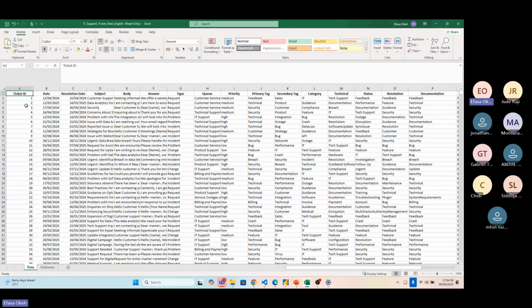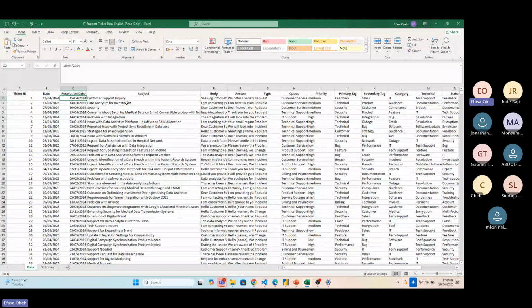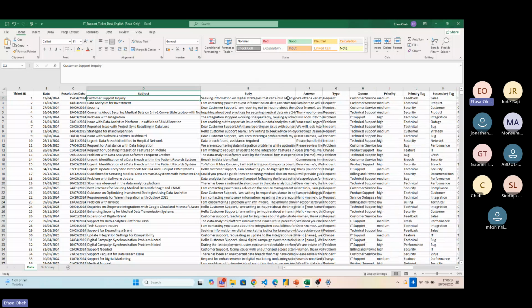So this is a ticket, this is a ticket, this is a ticket. This was the date the ticket was created. This was the date it was resolved. What is the subject? Customer support inquiry, right? The body, what the ticket contains, seeking information on digital strategy and all that. Then the answer, the response the customer care person provided for this customer that was making the inquiry. So you read about it, right?